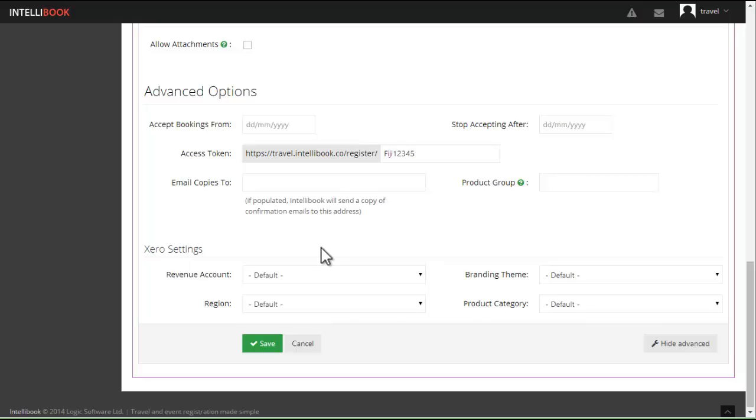These settings allow me to change the general ledger account for revenue, branding theme, and set any relevant tracking options for all invoices sent across to Xero which are related to this product. In this case, I'm going to leave the revenue account and the branding theme as the default, but I've set up two tracking categories within Xero, one to track revenue by region and the other to track revenue by the product category.